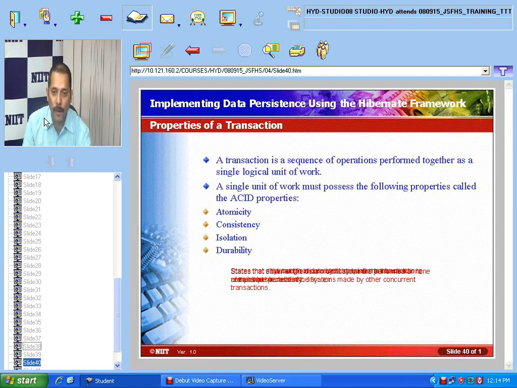These are the 4 properties which you need to remember as a part of your Hibernate transaction. This is very, very important as part of your transaction, in any of these databases when you are learning also.